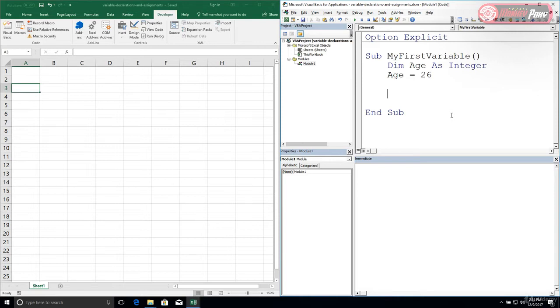So for example, if I wanted to debug print, rather than writing 26, I can simply write age. And whenever VBA evaluates this, it's not going to print the literal string age. Rather, it's going to say, hey, you have a variable here. What is that equal to? Oh, right here it's defined to be 26. So I know that it's a reference to that number. So this is going to evaluate to 26. So when I execute this procedure, 26 is going to print in my immediate window.